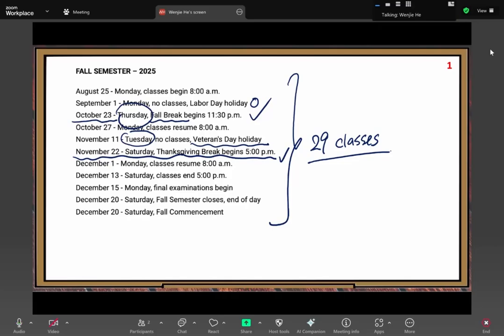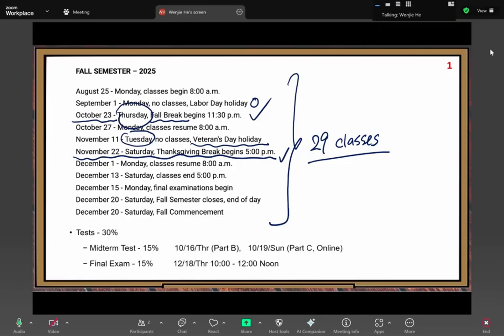Next, 2 exams, the test part, 30%. We will use it on 2 tests. The midterm test, 15%, and the final exam, 15%. Here, I give you the specific dates. The midterm, oh, something is wrong, right? It's correct. So the midterm, you can see this date, October the 16th, Thursday.